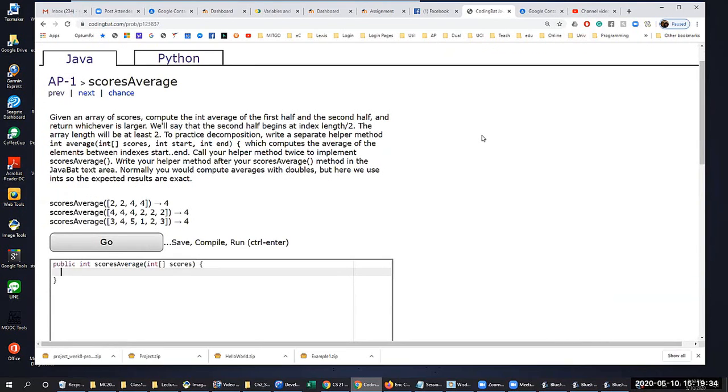You would find where the half is first. It says to write a separate helper method where, given the array of scores, you compute the integer value for the first half and second half, and return whichever is largest.